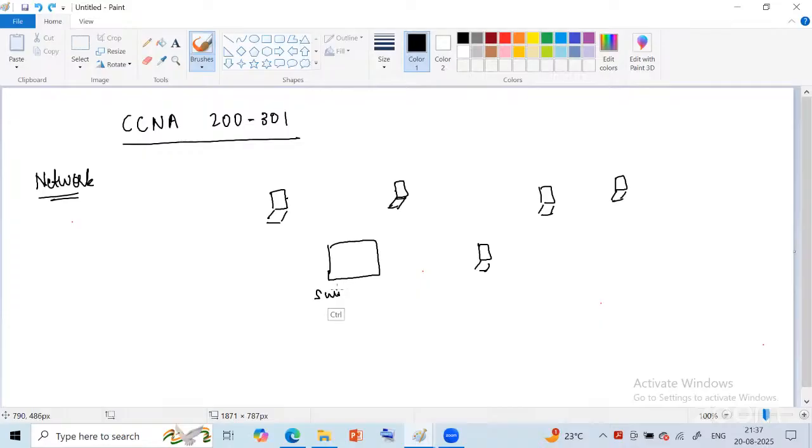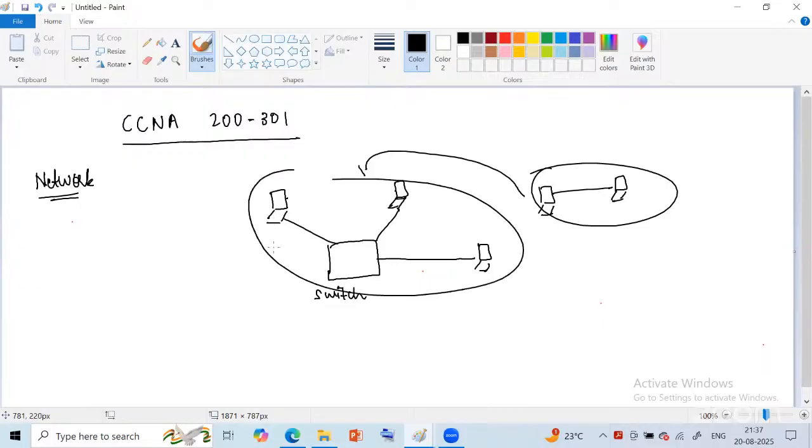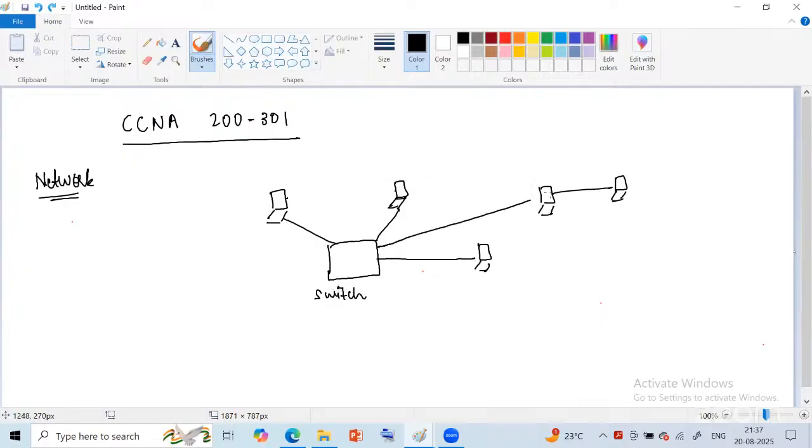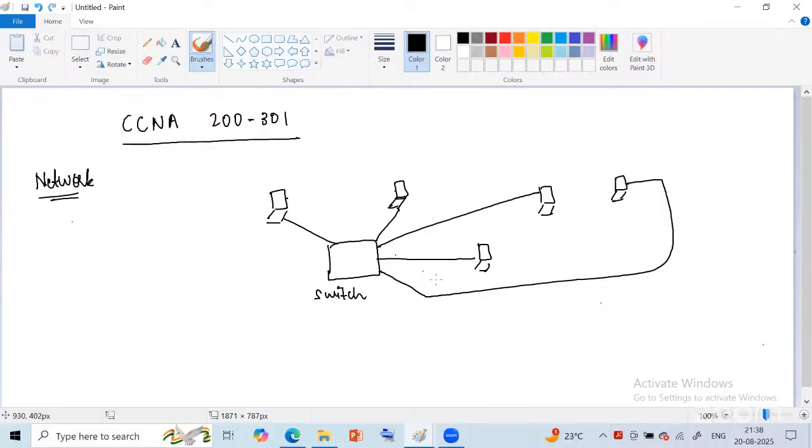A switch is a centralized device for connecting all our computers together. Now, if only these two computers are connected together, only these two can talk. They cannot talk to this group because they don't have any more ports, right? But if you connect all the computers to a switch, then anybody can talk to anybody through this switch.